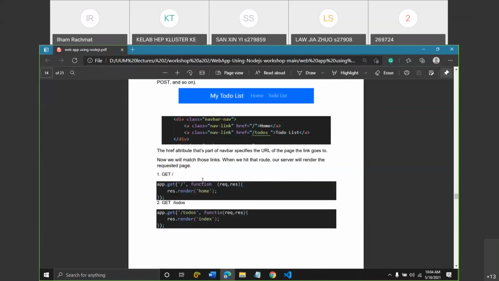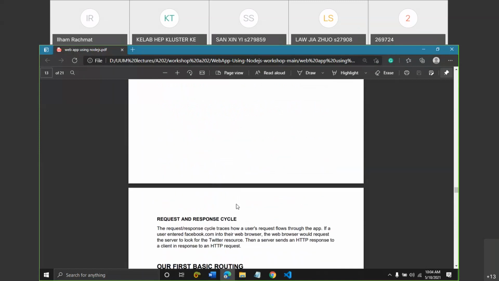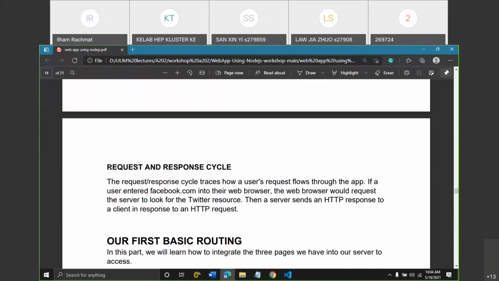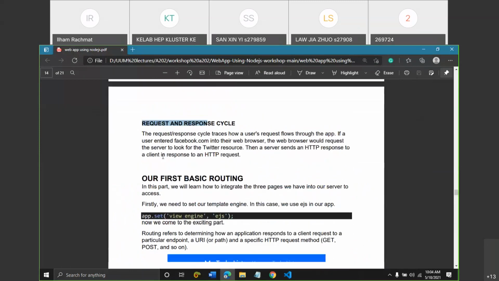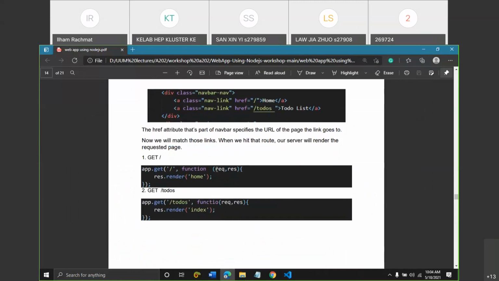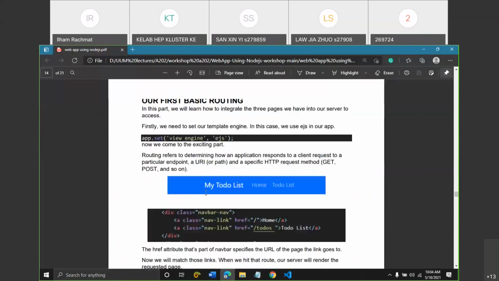Okay, so first things first, you need to know the request and response cycle, because later we will work with that. If you see here, we have req and res. That basically stands for request. This one basically stands for response.